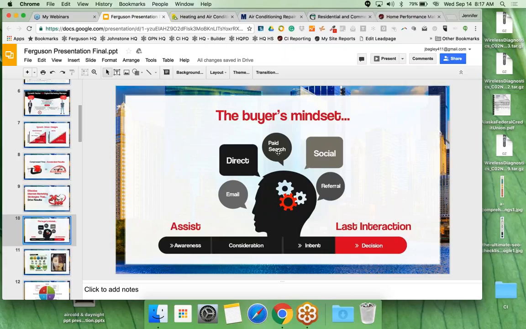Is it the type of client that's a good customer for you? Maybe it's a necessity in order to be able to drive business while you're working on other methods, organic methods, and so forth. Also, social and referrals.